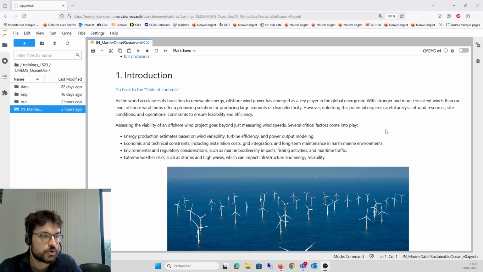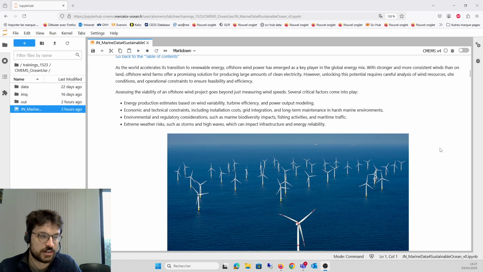And there are also environmental considerations. For instance, building a wind farm, of course, has an impact on the local ecosystems, but also on the human activities such as fishing or maritime traffic. And finally, some areas are subject to extreme weather risks, and those should be evaluated. And of course, if they exceed what a wind farm can withstand, it can't be built in such an area.